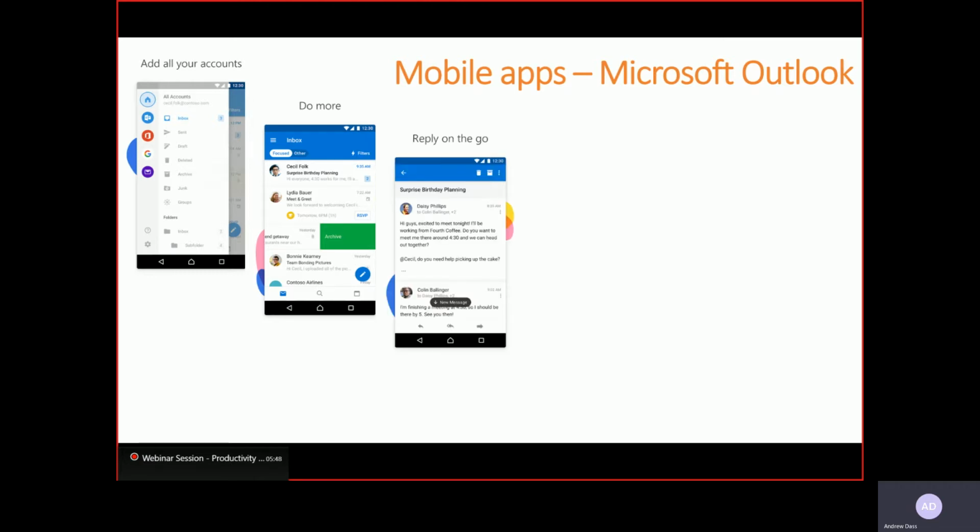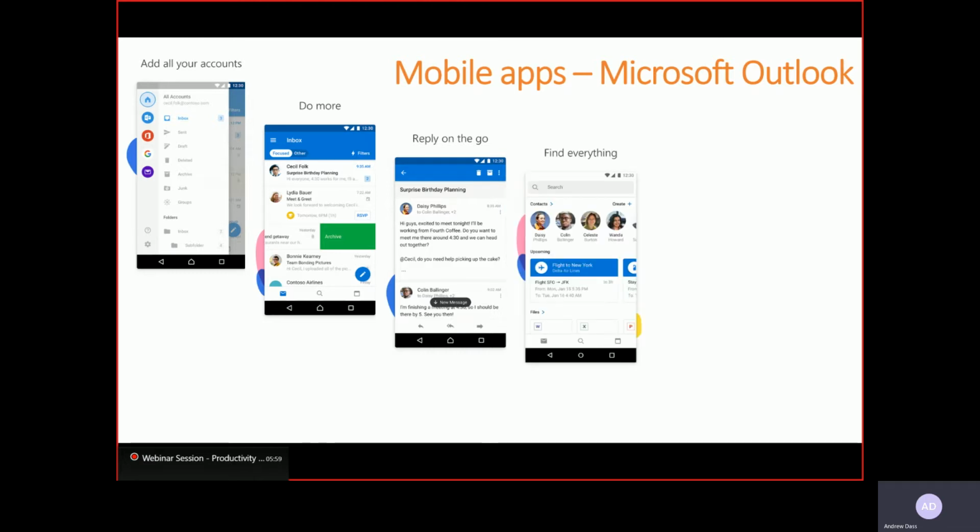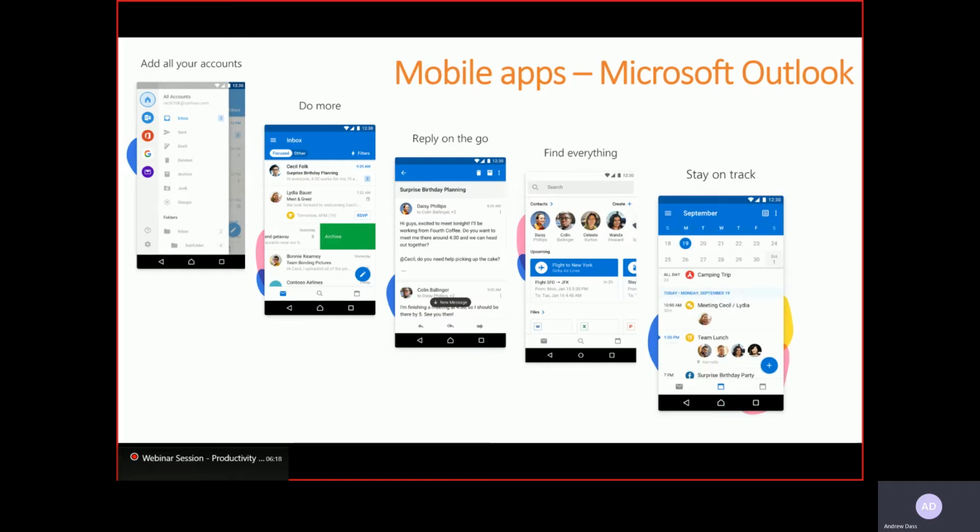And you can also reply on the go. You can just choose reply or reply all, type in whatever message you want, and just send it across. You can also search for a whole list of your colleagues and employees, and you can also see what their schedules are like, what the upcoming schedules are like, what kind of files they have been sharing with you, and so on and so forth, all from one single screen on your mobile phone. And of course, you can also stay on track by setting up your calendars and everything. It's pretty versatile. It's pretty easy to use Microsoft Outlook.